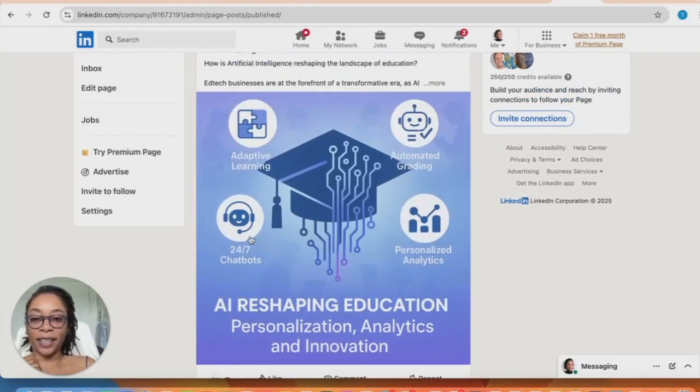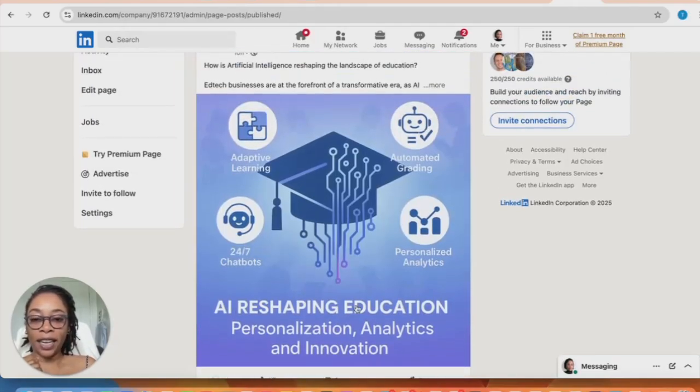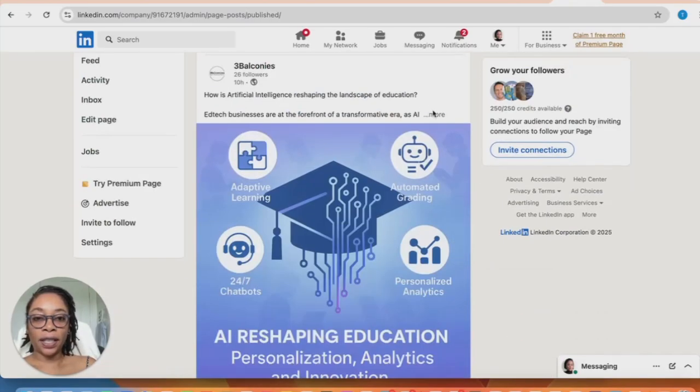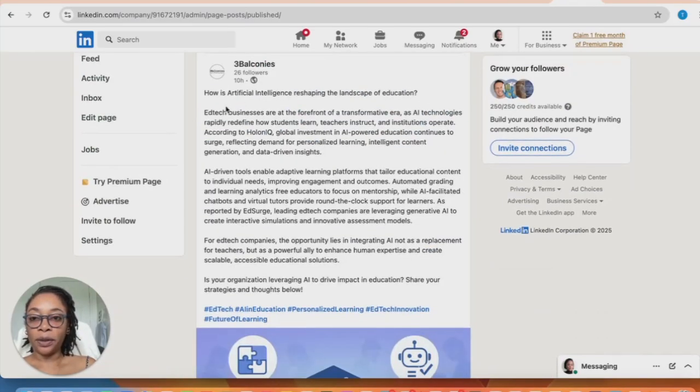So you can see here there's the image for the post: AI reshaping education, personalization, analytics, and innovation. And then you can see the post itself somewhere here. So how is artificial intelligence reshaping the landscape of education? This is what this post can do. And now let's demonstrate it live.